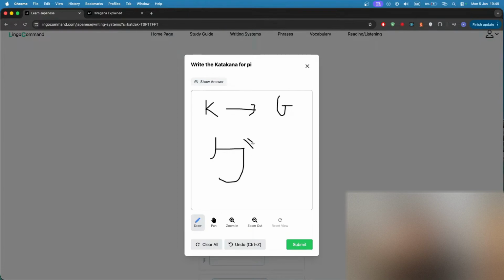And then these two marks here that I'm circling, this is called dakuten. So when you add these two small marks at the top right of a character, that's called dakuten. And then basically the K sound becomes G. So ka becomes ga, ku becomes gu, ki becomes gi, ke becomes ge, ko becomes go.